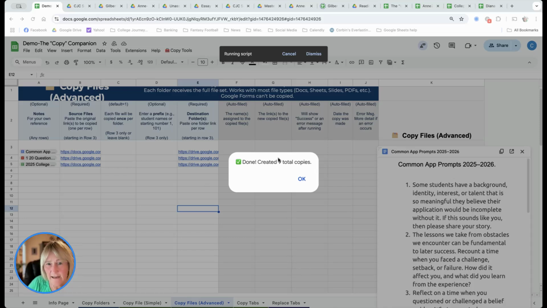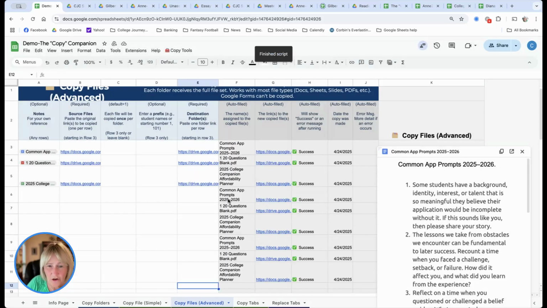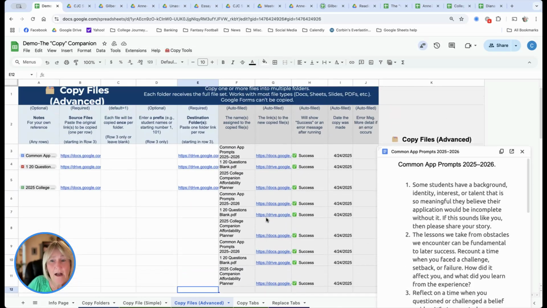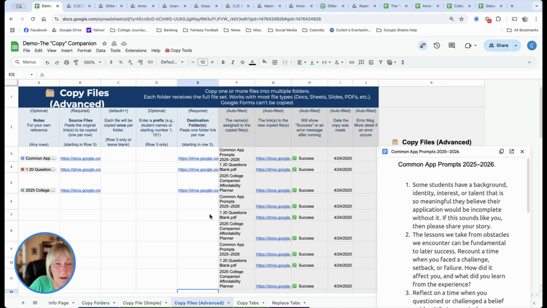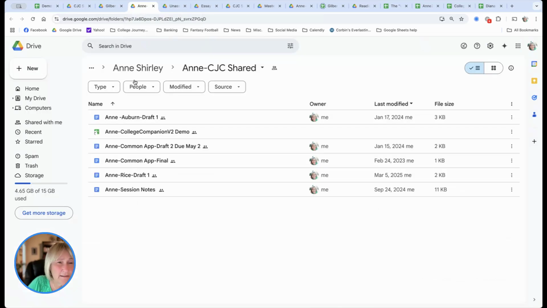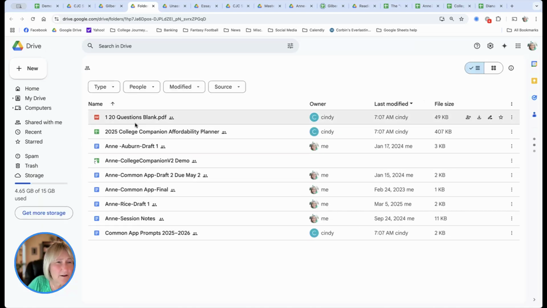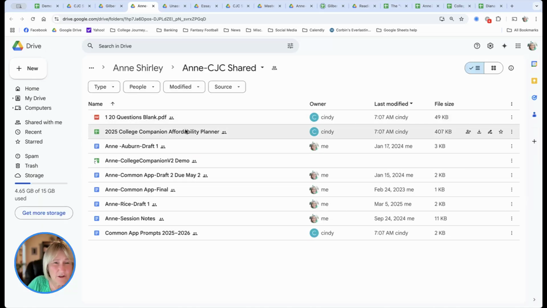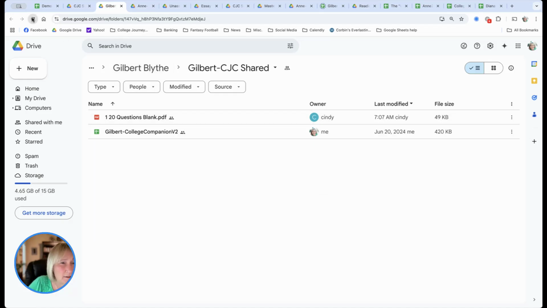Okay, and now it's done. 9 total copies, so that's what we wanted. Click OK. It's going to show you everything that it copied with the new links, but I'm going to go and check out these folders again. So here's Anne's. You may need to refresh, so let's refresh. There they are. So there's the question bank, there's the affordability planner, and down here at the bottom are the prompts. Gilbert, same thing. There's the question bank.